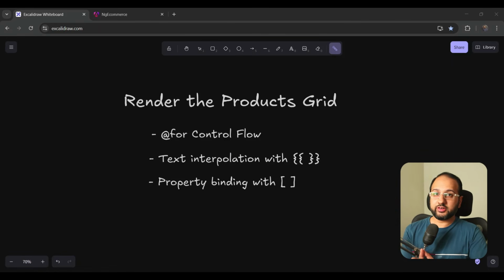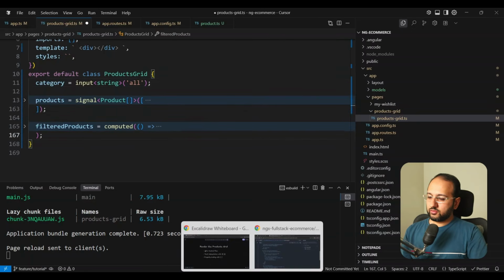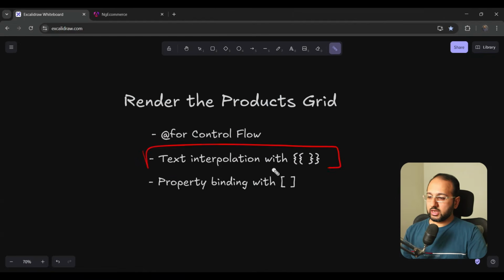Okay, so now it's time to render our products grid on the UI. So to render the products grid, we need to know about three Angular concepts. So the first is the for control flow loop. Now, why do we need this? Because our data is basically a signal of a product array. So when we have arrays, Angular provides a for control flow loop to actually loop through those items, and then we can display each of them in turn. And then we are going to look at the text interpolation and the property binding, in which we're going to bind our data in different ways on the UI, all right?